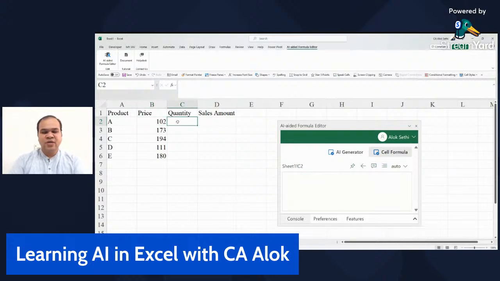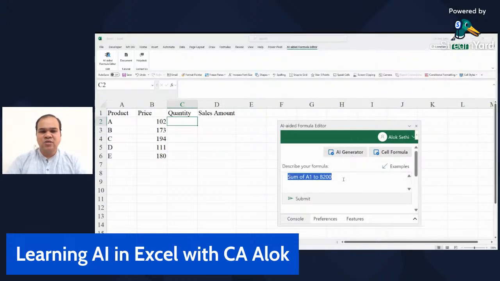Okay, now let me generate some quantity also. I want the quantity to be between 10 and 20. So I will use the same function, or maybe I can use the AI generator over here. So what I want is, give me 5 random numbers between 10 and 20.